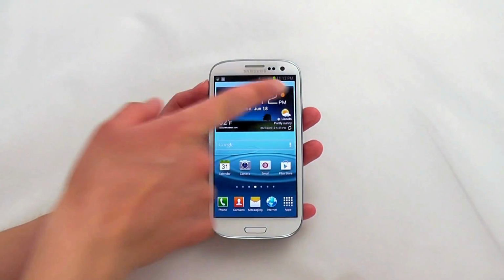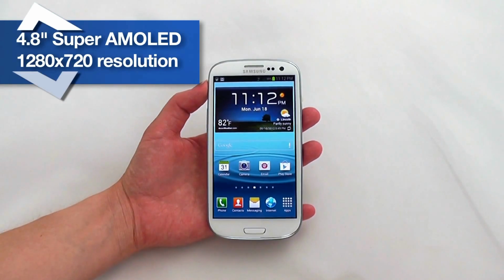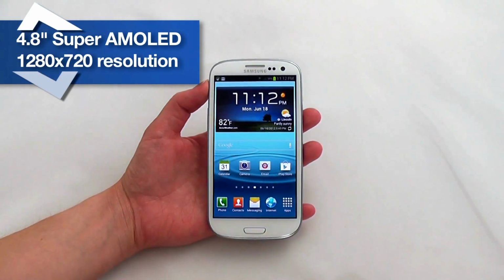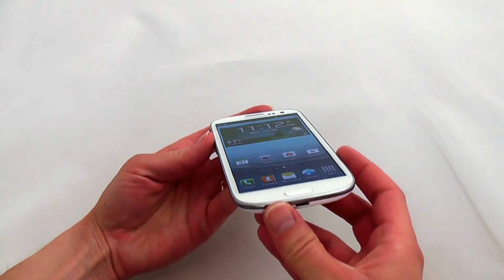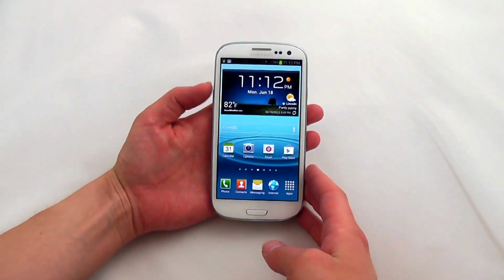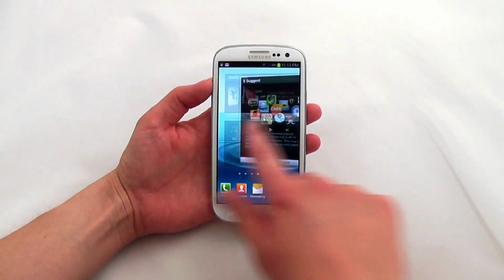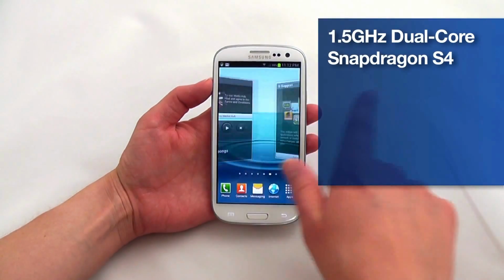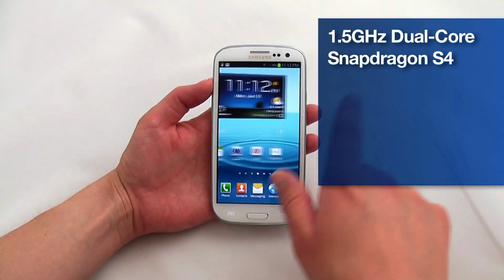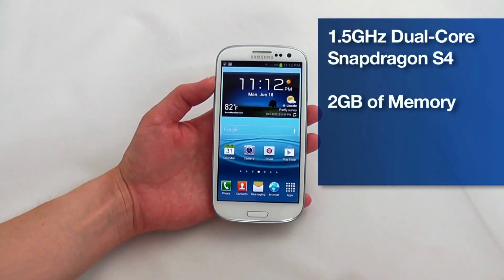The Galaxy S3 has a nice 4.8-inch Super AMOLED touchscreen with a resolution of 1280 by 720. It has excellent viewing angles. Hopefully this comes across on the video here. As far as speed is concerned, the phone is super speedy and fluid. It's really nice. It runs on a 1.5 GHz dual-core Snapdragon S4 processor, and it features 2 GB of RAM.